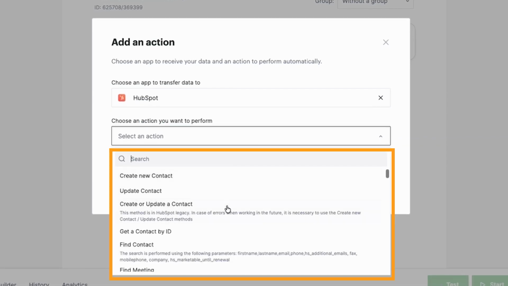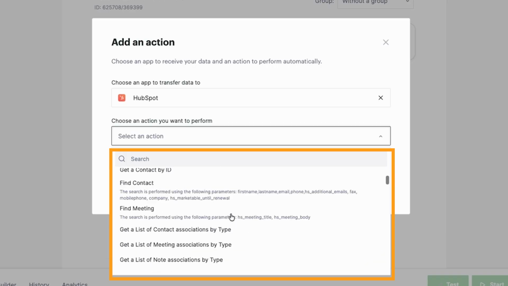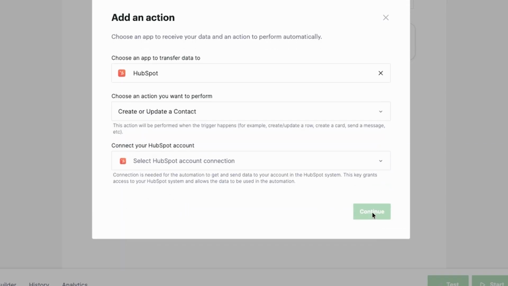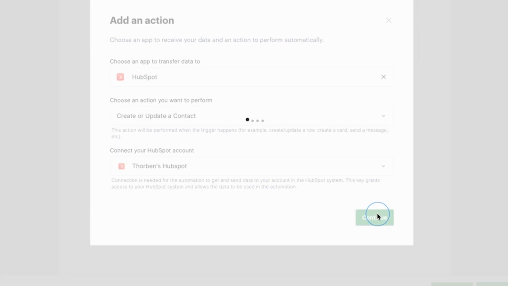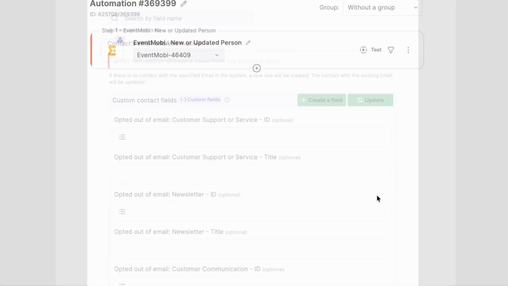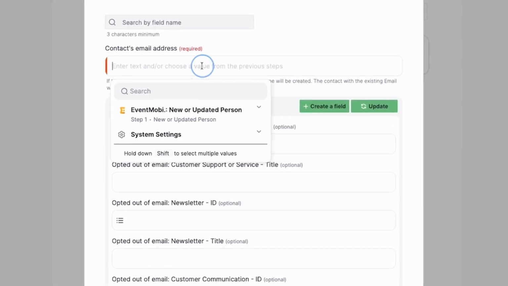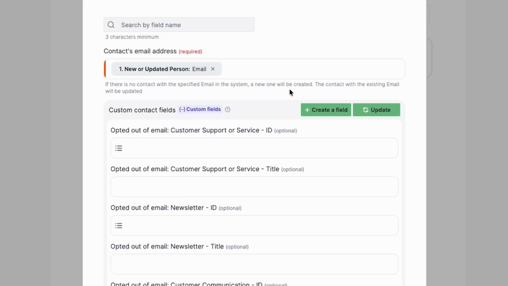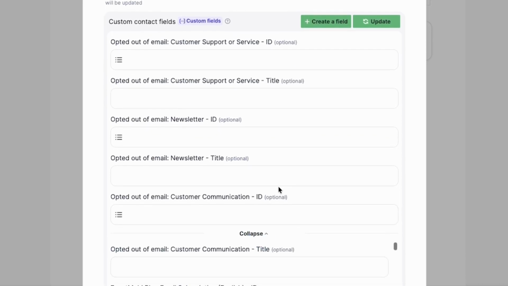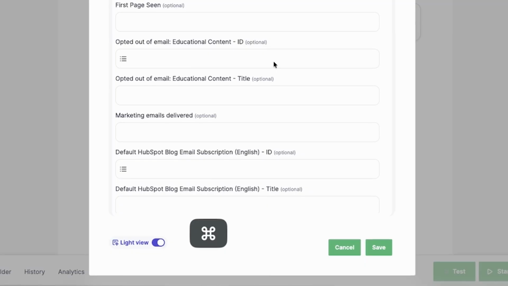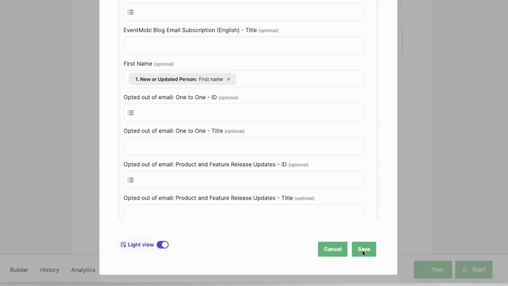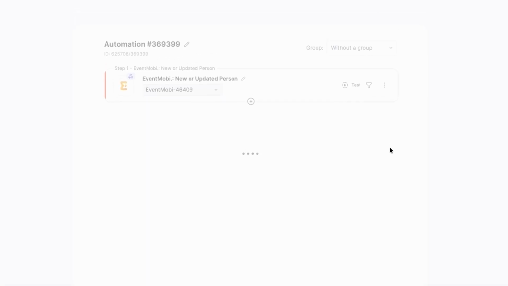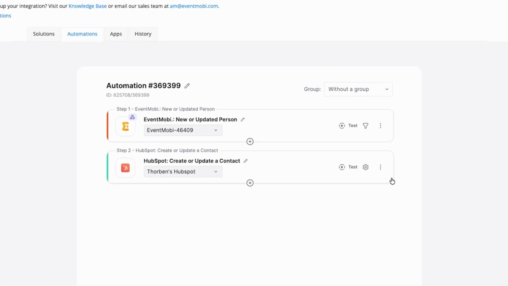What I do is create and update a new person, but there's hundreds of actions I can do on HubSpot. So I select that action, I select my integration again, and that's it. So in the next step, I map my fields again. So I say, for example, the email address goes into the email field, and let's search for the first name field. Where is it? There it is. So I want to write the EventMobi first name into the first name field, and then I click Save. And in theory, that's it. Already, all my registrants now get added to HubSpot automatically.